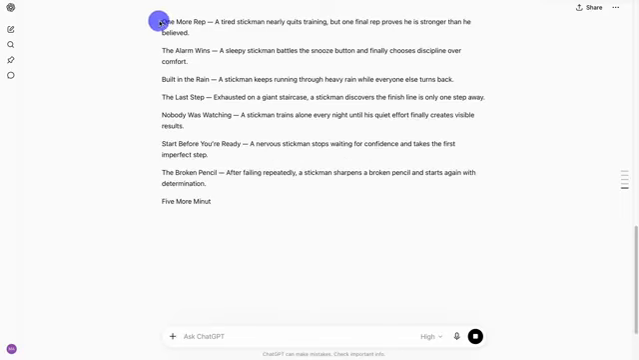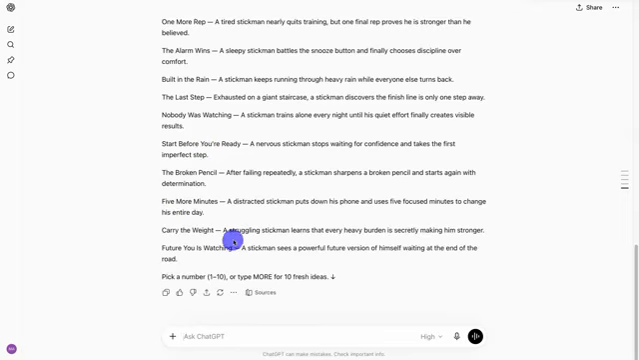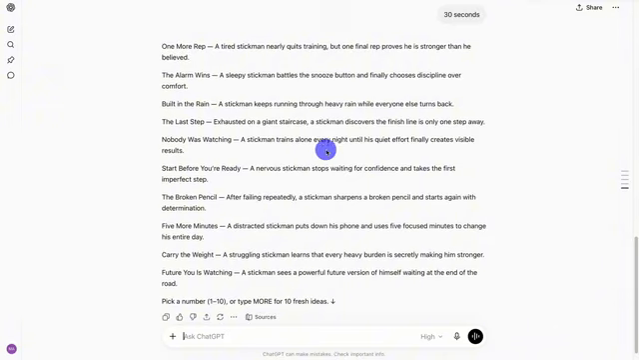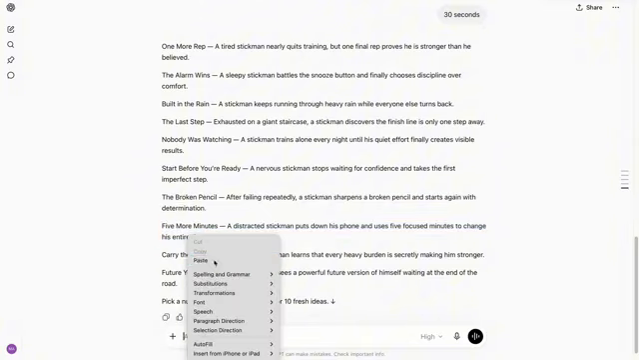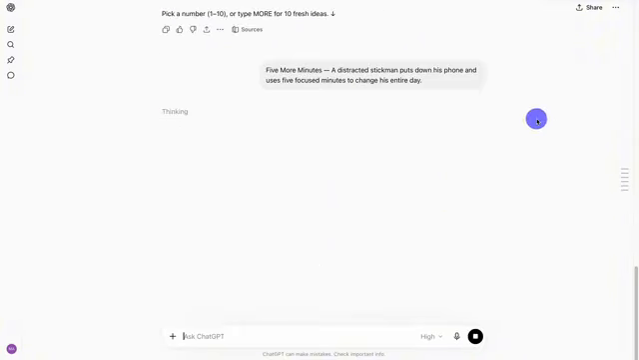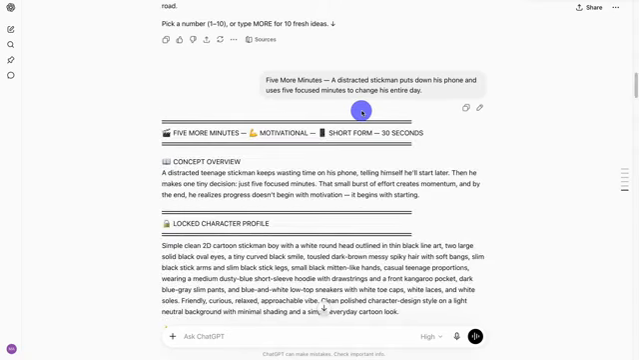As you can see here, we have ideas like one more rep, the alarm wins, built in the rain, the last step, nobody was watching, start before you are ready, the broken pencil, and a few others. Now, if these 10 ideas are not enough for you, you can always type "Give me more ideas" and ChatGPT will generate more options. For this tutorial, I'm going to pick a random option. Let's say option number 8. So I'll copy that option, paste it into the chat, and hit Send. Once I send it, ChatGPT will automatically start processing the idea. So all we have to do now is wait.